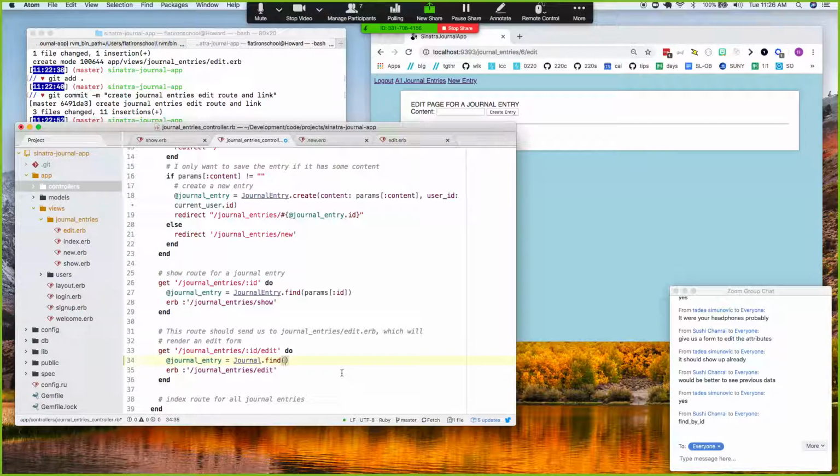And how do I access that ID here on line 34? I can't just say ID, right? How do I get it? How do I pull it from the URL?